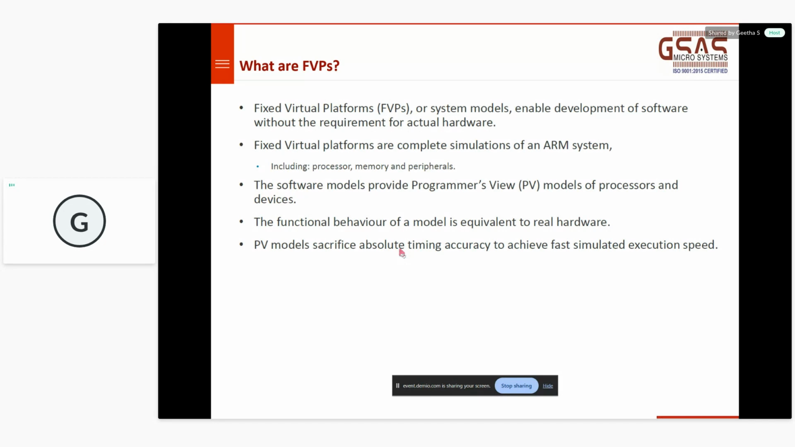They are nothing but complete simulations of an ARM system, so you can simulate your entire embedded system. What is an embedded system? It can be a processor attached to peripherals, on-chip or external, external memory, and so on. So the entire ARM system can be simulated, including the processor, memory, and peripherals.